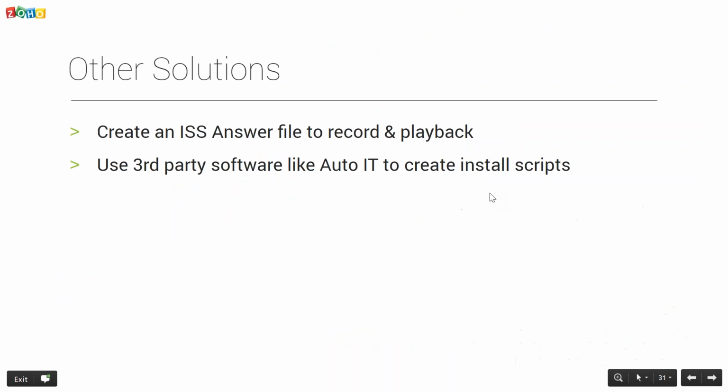Also, we do have different options, like you can create an IFS answer file and record it and play it back for the successful silent installation, or you can use third-party tools like AutoIT to create install scripts for installing this package silently.